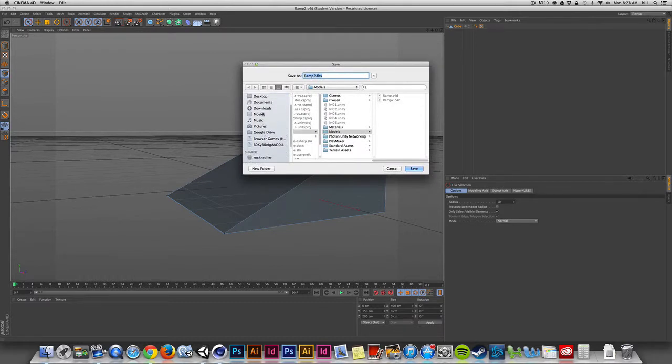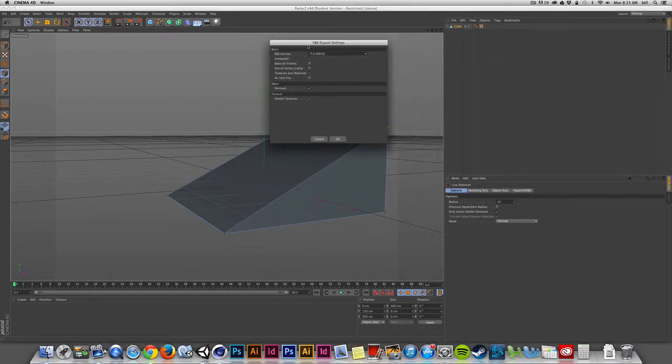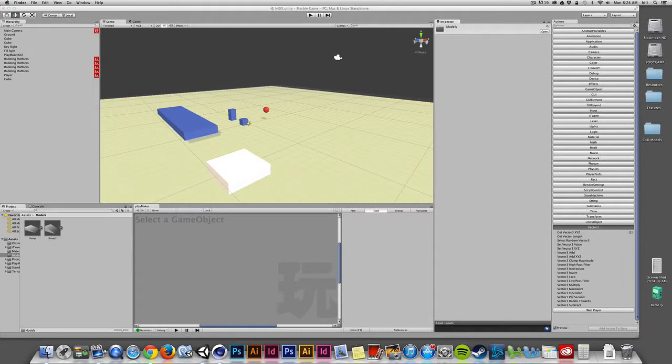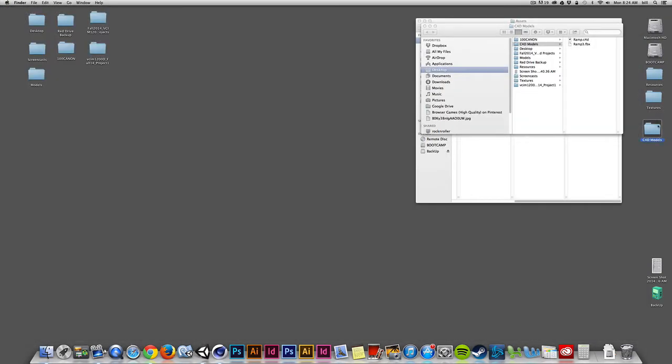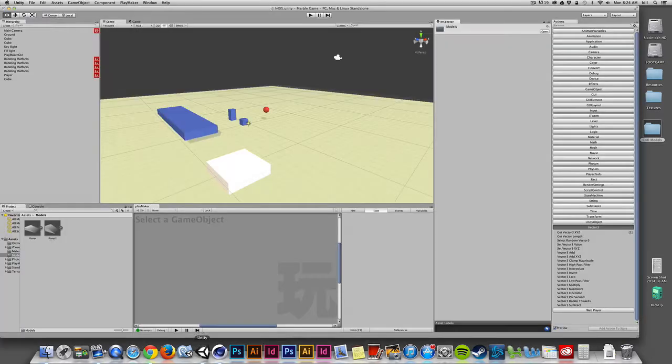I'm going to save this for the sake of the demo. I'll go straight out to the desktop. And I'll go into my project folder. And I'll call this ramp3 for the sake of the demo, and I'll hit save. Now the FBX exporter comes up. I'm going to let everything default. I'll say OK. And I now have an FBX file. There it is. And I can drag this directly into Unity.